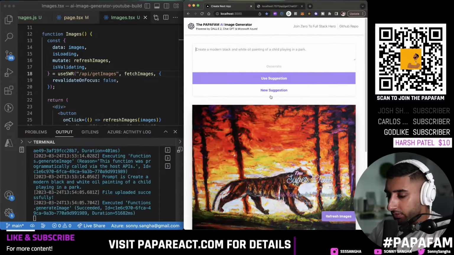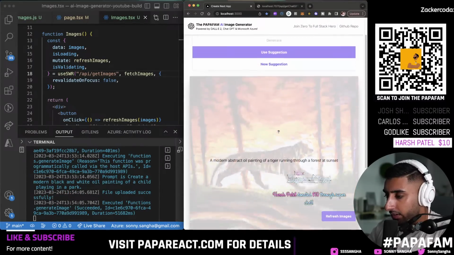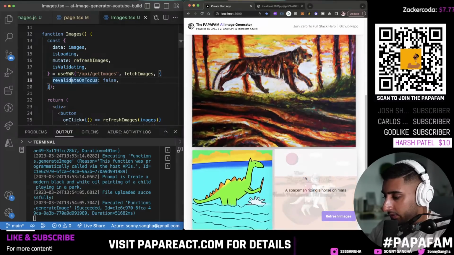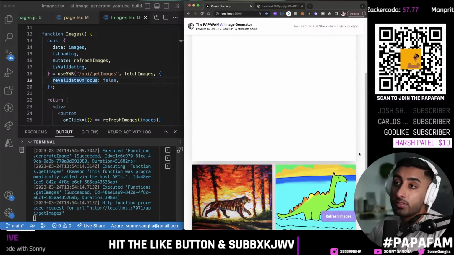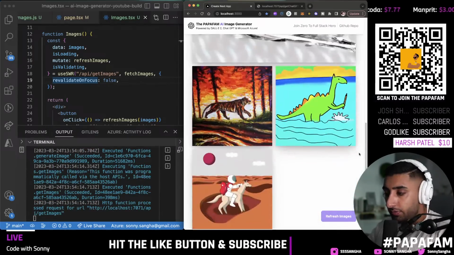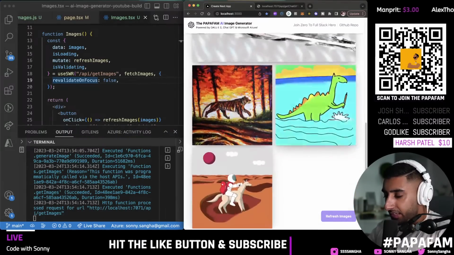I always find if I do, yeah, there you go, file uploaded successfully, and you can see it's not here, right? It's not here, and we're not revalidating on focus, so it's not going to refresh. So if I click refresh images now, you can see it then pulls it in. Okay, so refreshing the images actually pulled it in. Wow, that's amazing, right? So it pulled it in.